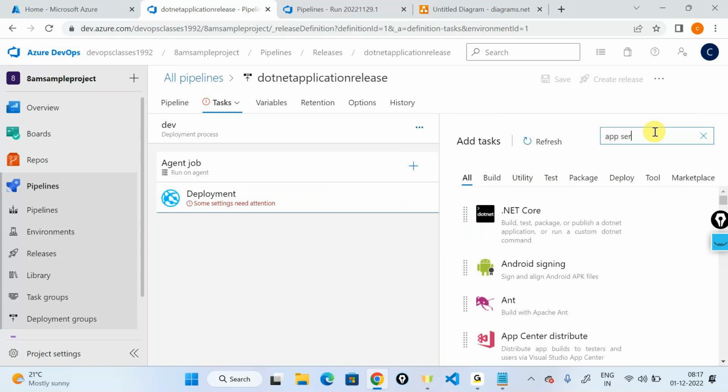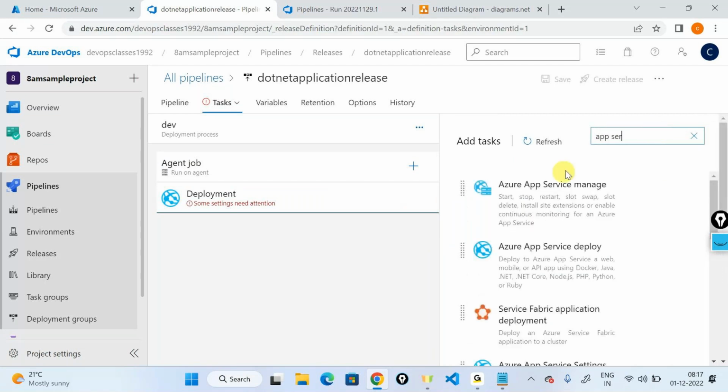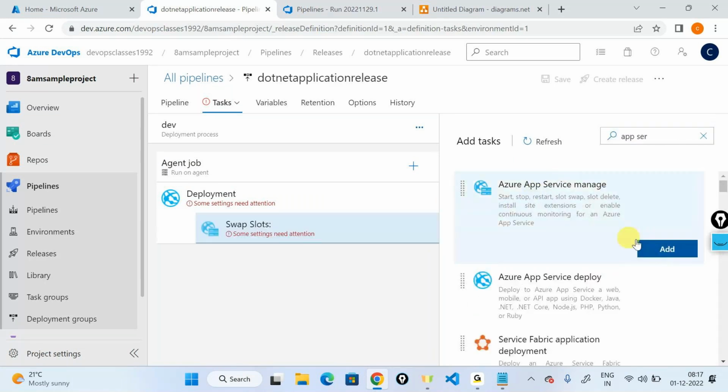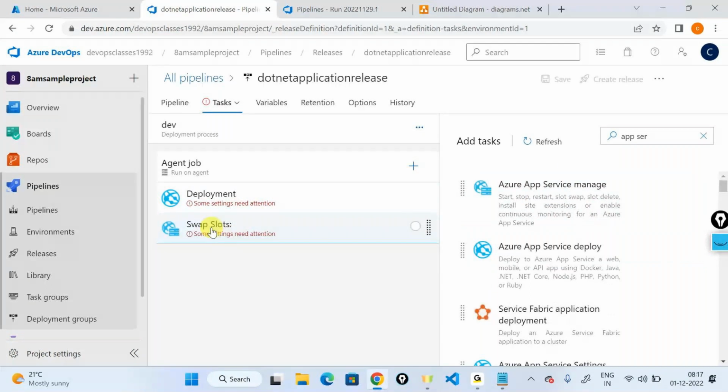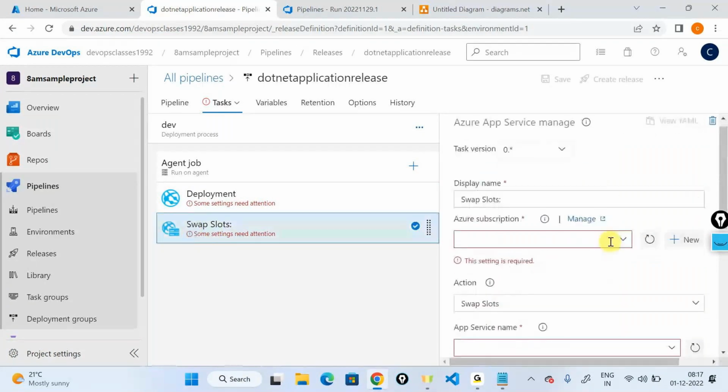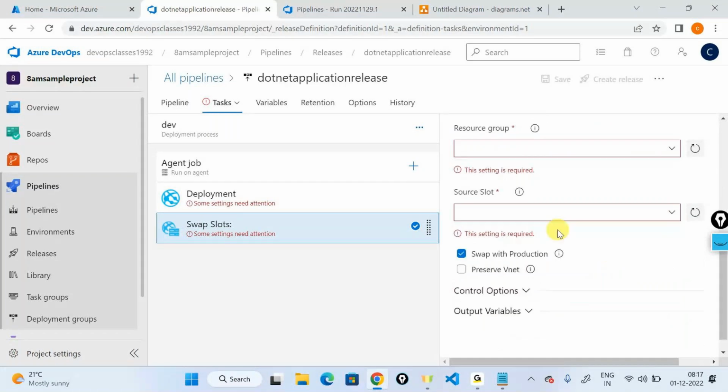You don't have to do this manually. There is a task called app service manage. Do you see something called swap slots? I can now say what is the app service name, what is the source slot, what is the destination slot that I need, and I can swap the code without having a downtime. So I can go for a two-step approach instead of a single step approach. This is something that I can do.